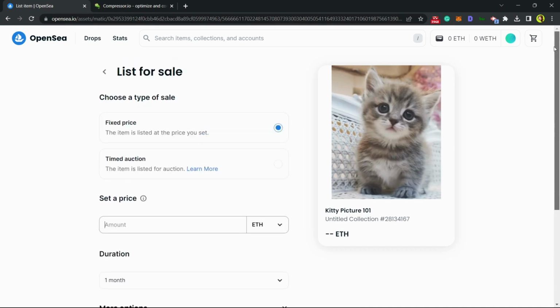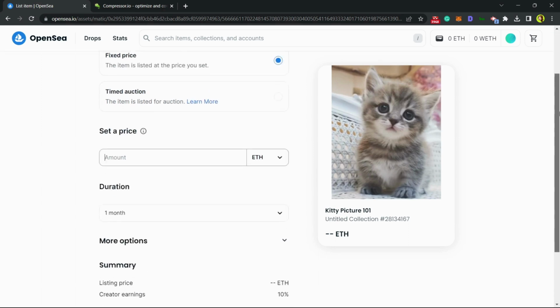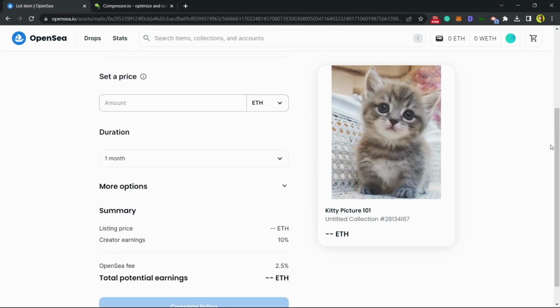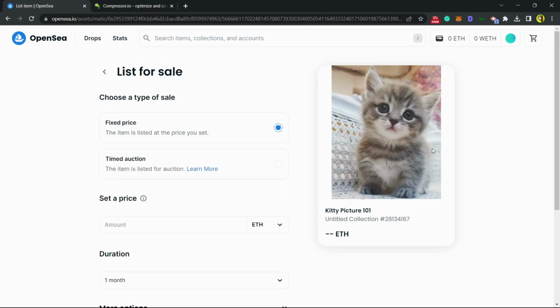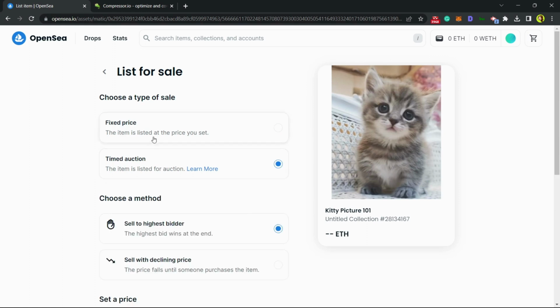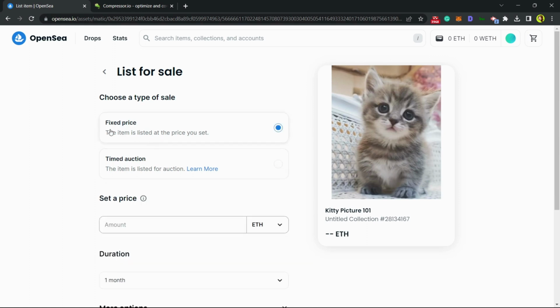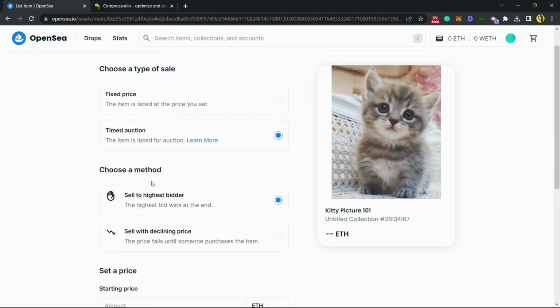and choose the pricing. So this step is very important because it's going to tell you what kind of fees you need to pay and what kind of creator earnings you have attached to the file. So you can choose from fixed price or timed auction. Fixed price allows you to set a price. Timed auction allows you to sell to the highest bidder or sell with a declining price for a set period of time.